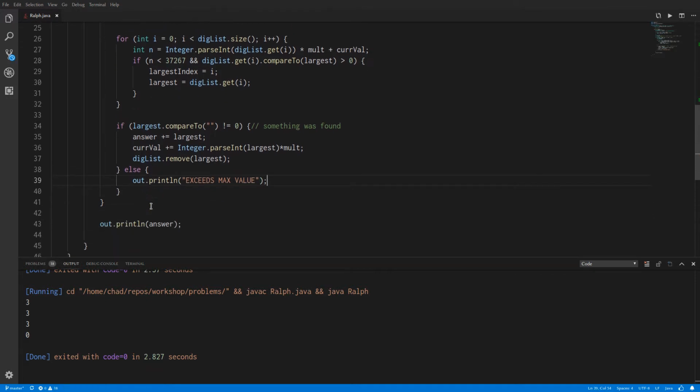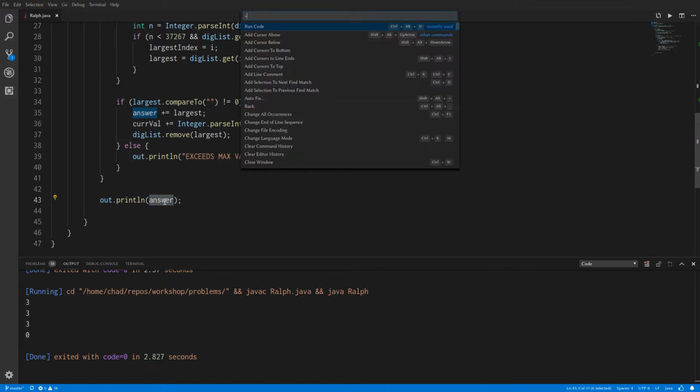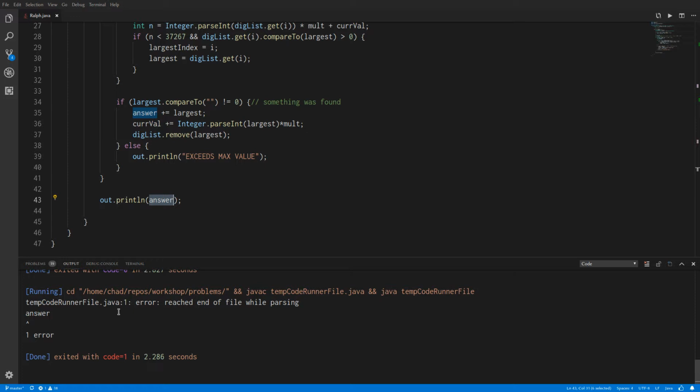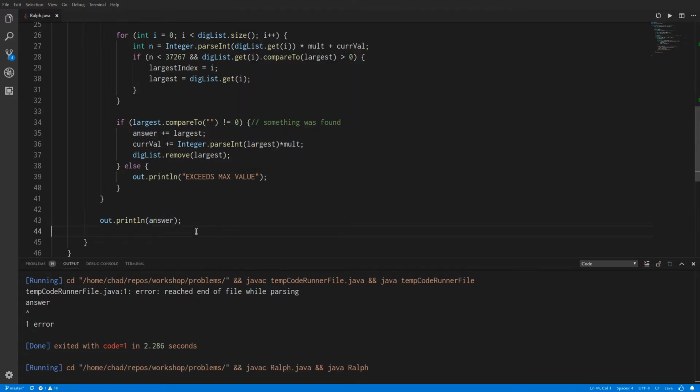Okay. Now this isn't going to work because answer is a string, remember, but for now let's just see what happens. I might get an error. Did not like answer. So this is NFL while parsing. It was expecting... oh wait, I'm sorry. I had it highlighted. Ignore me. F1 run code. Here we go. I had it highlighted when I ran that.